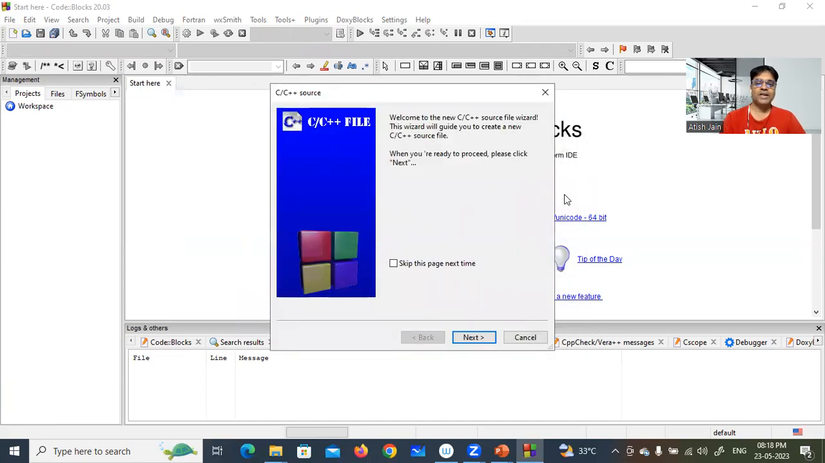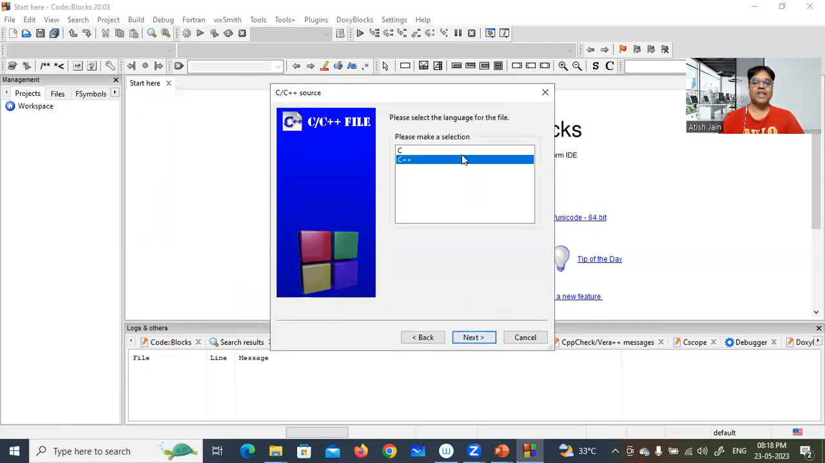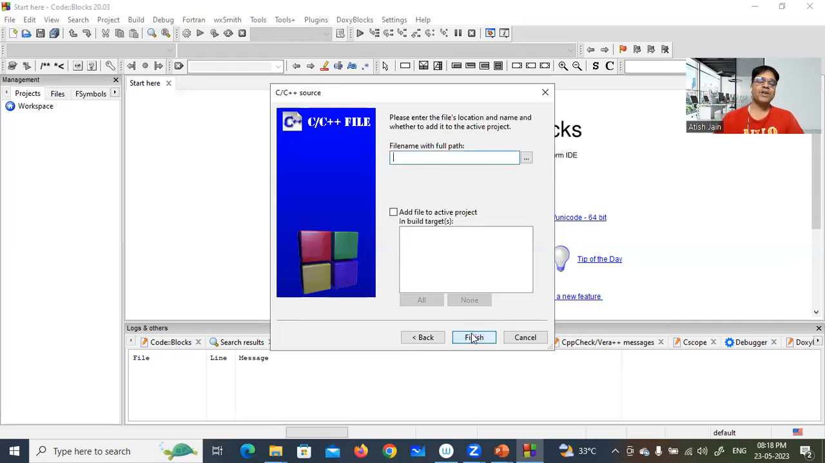Now you'll get this particular screen. Welcome to the new C/C++ source file wizard. It says that this wizard will guide you to create a file. Click on Next. Now it's asking, please make a selection of what kind of program you want to create. I want to create a C program, but not C++. Choose C and click on Next. This is a very important point here. It says, please enter the file's location and name and whether to add it to the active project. It is asking you to choose the file name along with the path.